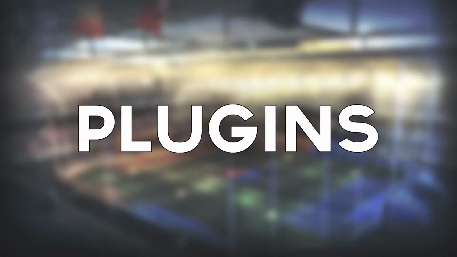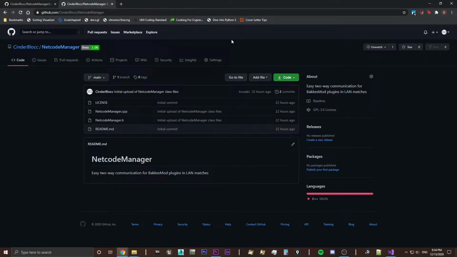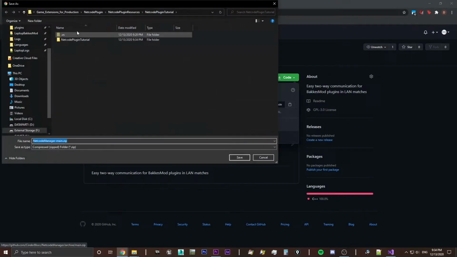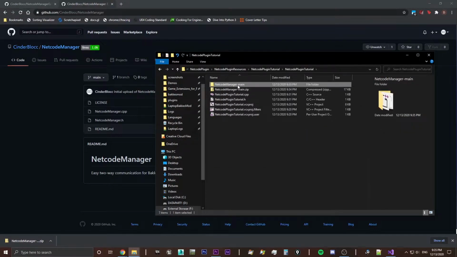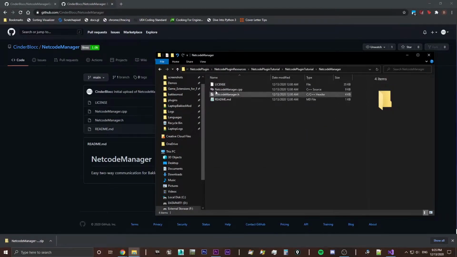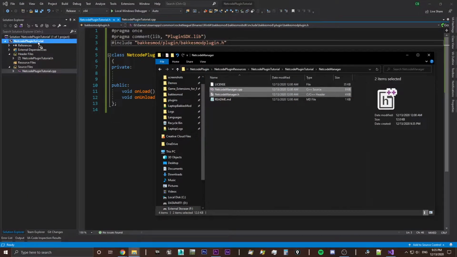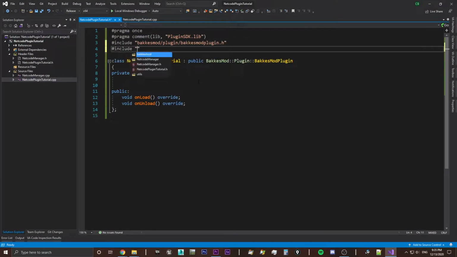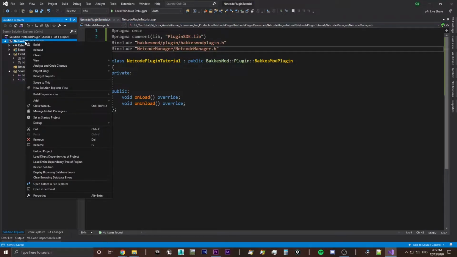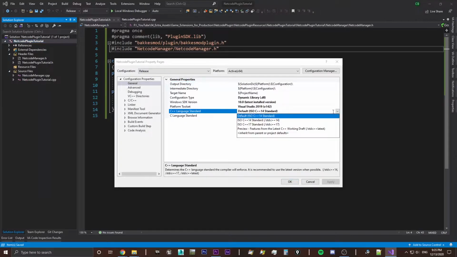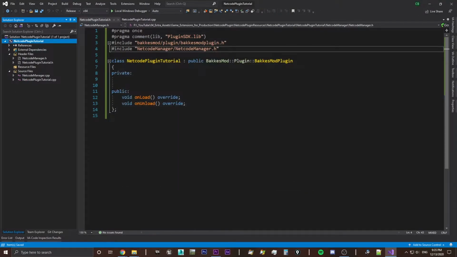Utilizing the Netcode plugin is pretty simple for plugin developers. First, you will need to pull the Netcode Manager class from this repository and add it to your project's directory. There will be a link to the repository in the description. Make sure you include the files in your Visual Studio project and add include netcodemanager.h to your plugin's header file. Also, make sure you set the C++ language standard to C++17.